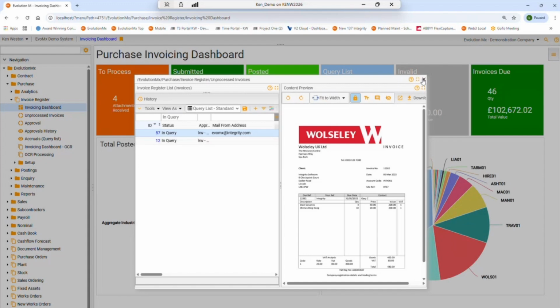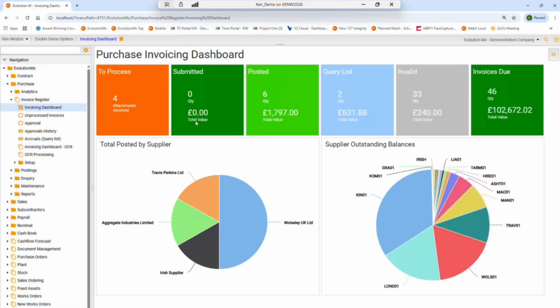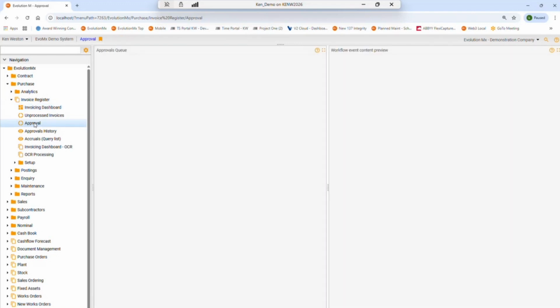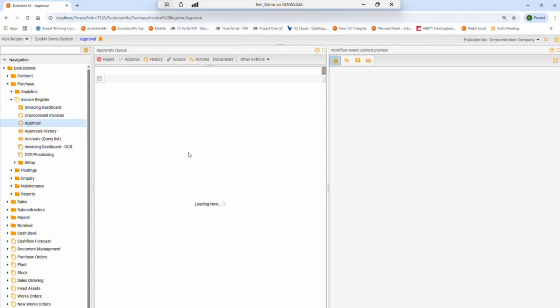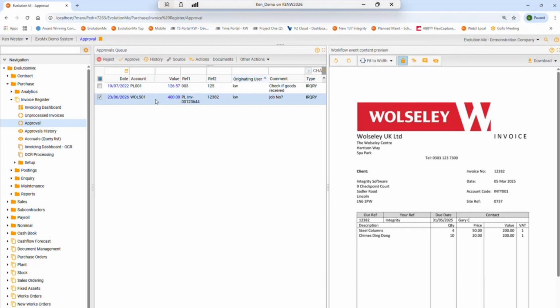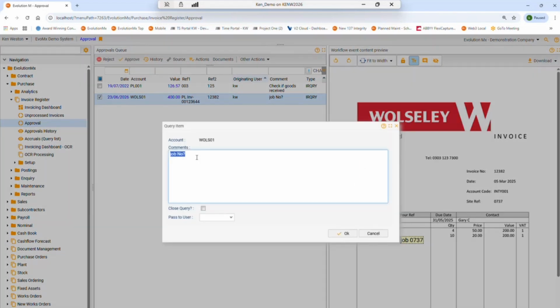Now, as I say, that can be placed on query in one of two ways. It could be that the user is actually a user of Evolution MX. So going into the approval menu, we'll be able to see all of those entries that have been passed through to that particular user. So there's the item in query here at the moment, and it may be that that user is able to just put a little note on it to assist you with the posting of it. So if I put that note into it, they can then approve. And assuming that that is the answer that they're able to furnish you with, they can close the query.